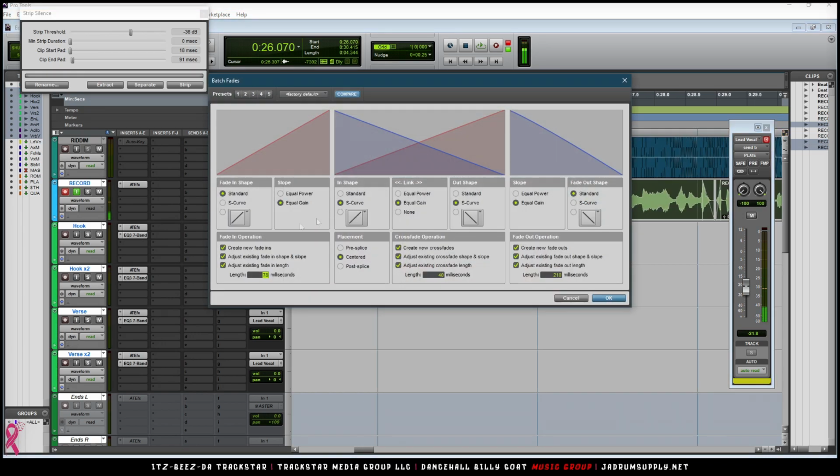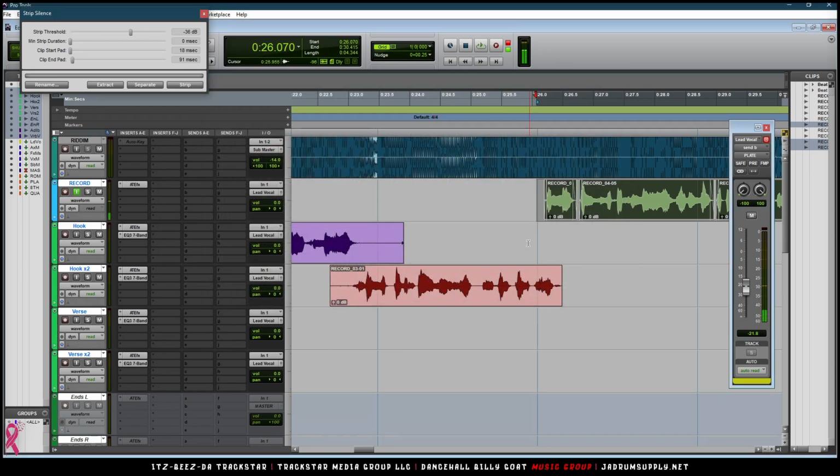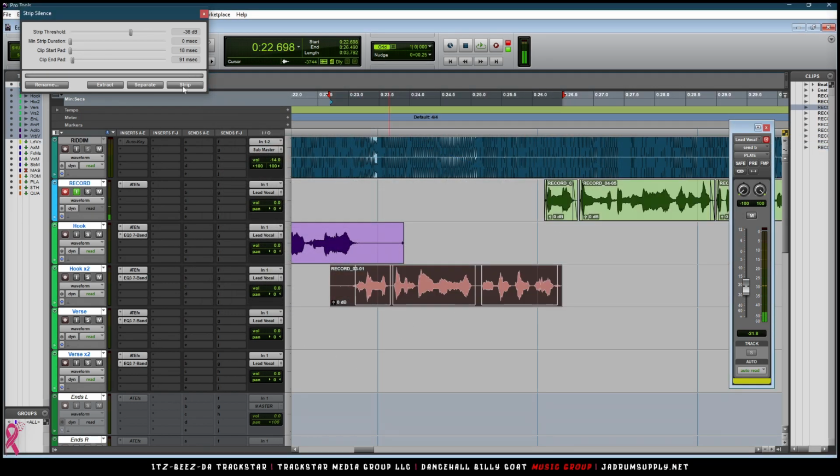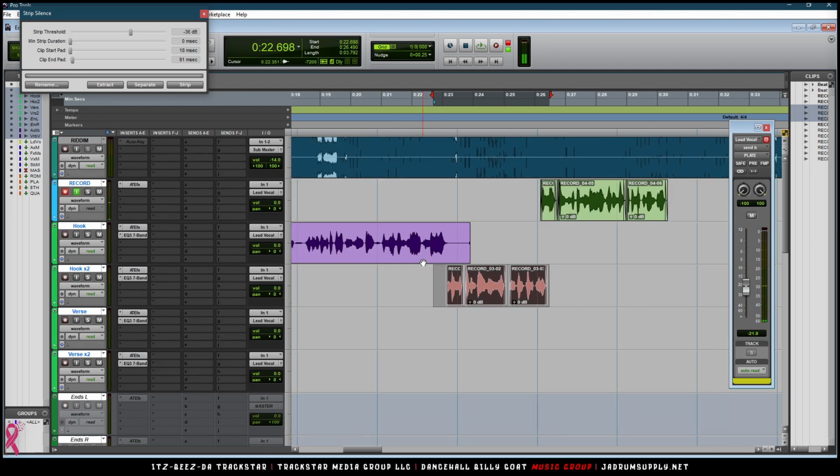We can adjust the fades, so this is a 70, we can put this at 40. And then the back end, we can put this about 80. We typically like to go 10 below what we strip out. Same thing here, strip silence, add fade, just like that. So now you don't have to worry about no click and pops and all them thing there.